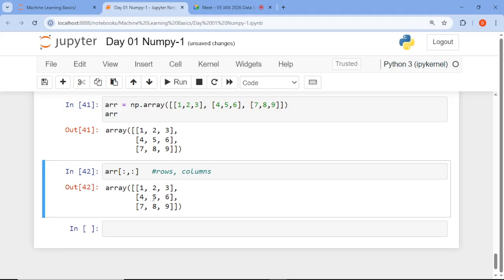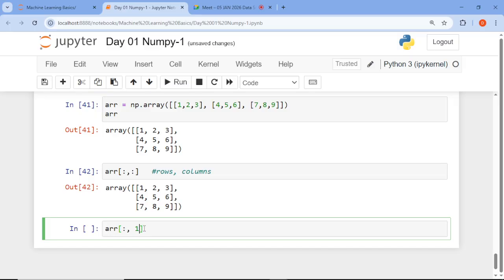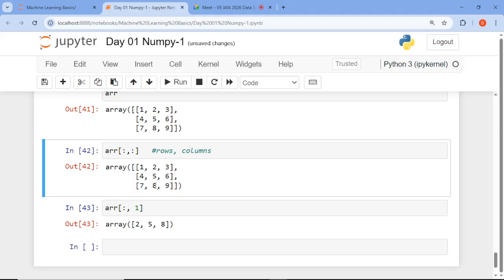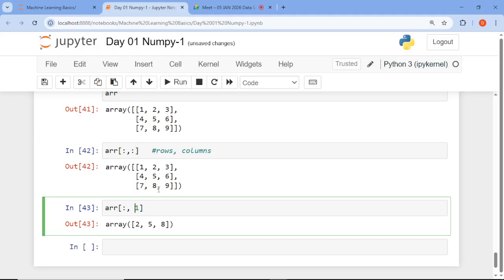Why am I showing this? We have fetched a single element, but what if I want only 5, 6, 8, 9? Some part of the array, that is slicing. If I fetch array of colon, all rows will be there, and I just want the first column. The output is 2, 5, 8. All 3 rows are there, and the column at the first index is given. Clear? Yes, sir.